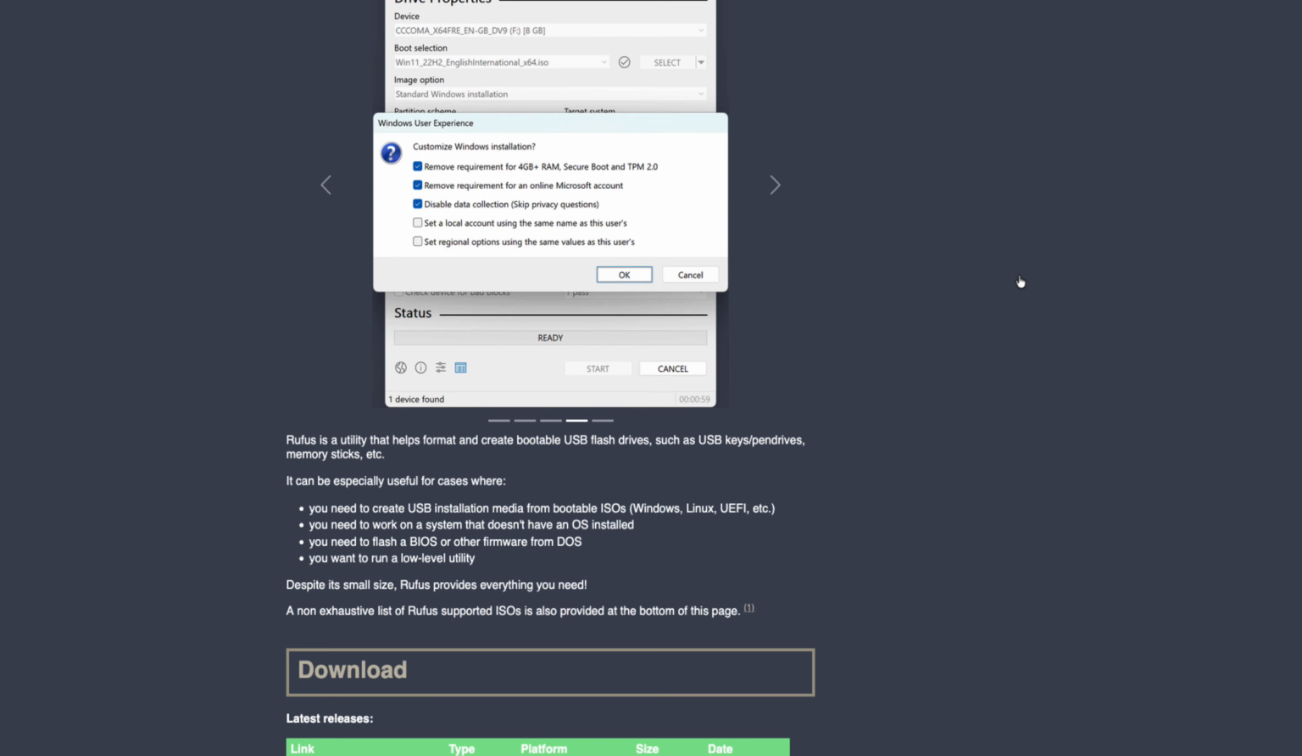And you can also do certain options as well, as you can see in the screenshots here, like removing the 4 GB of RAM requirement, along with other things. But again, I've not tested this with any of the experimental builds, so I don't know if this will fully work. So obviously just use this at your own risk.